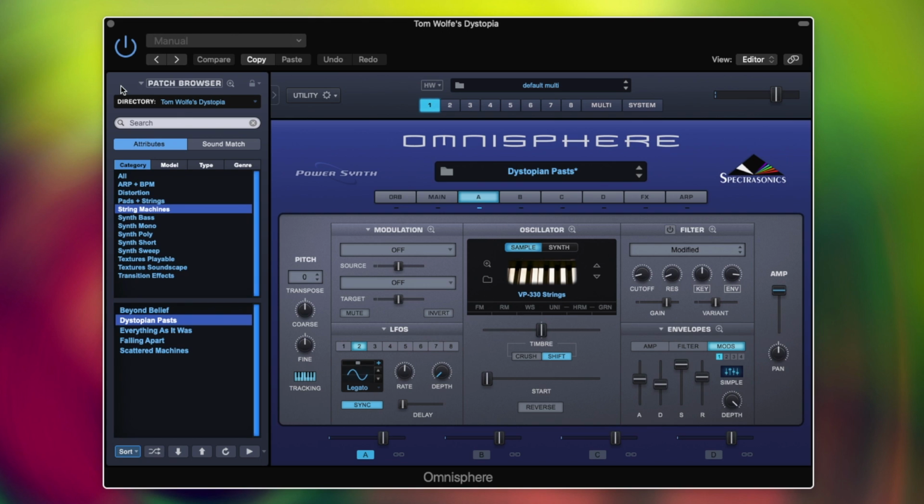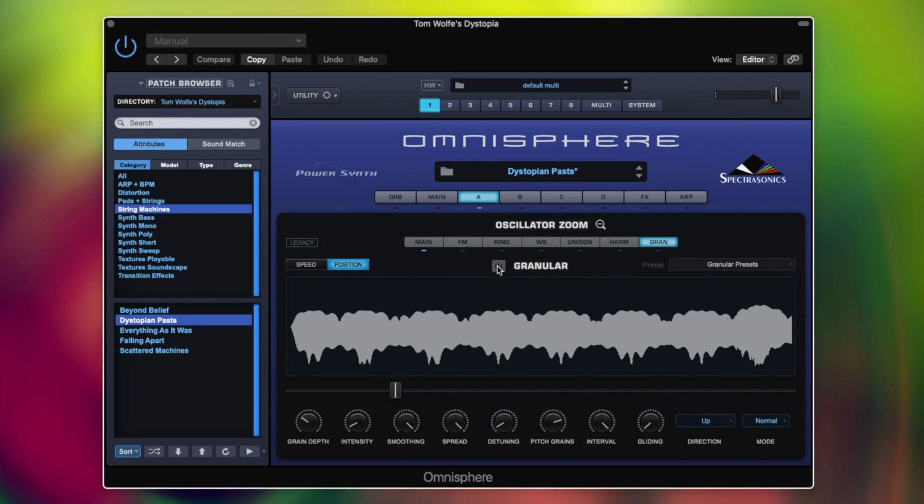Okay, so that's our basic string machine sound. It's got that really crap but quite awesome sound to it, and that quite coveted sound now. So it's a great sample. The next thing I did is run that through the granular engine. So let's open that up.